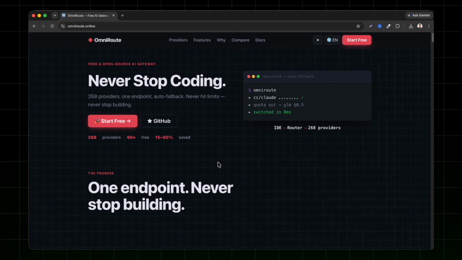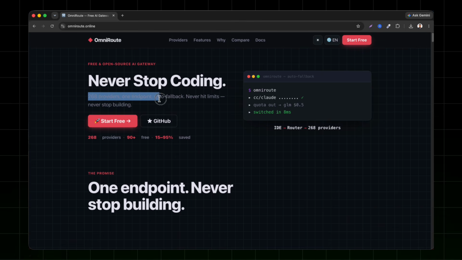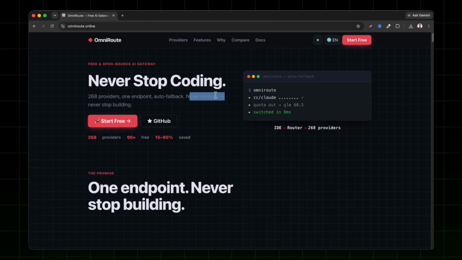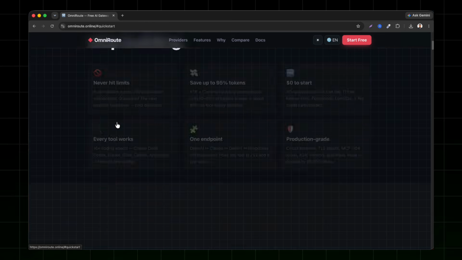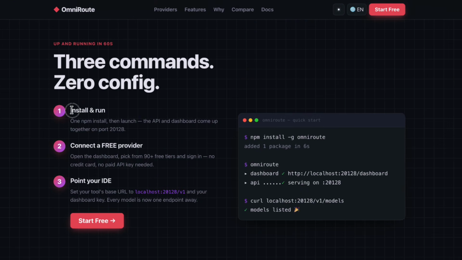And here you can see it provides 268 providers with endpoint auto fallback. Never hit limits, never stop building. Okay. So to get started, you will click this start free button. And now you will see this is the way you can set up OmniRoute, run it, connect a provider and use it completely within 60 seconds. Okay, so at first we need to install OmniRoute. You can see it's an npm command.